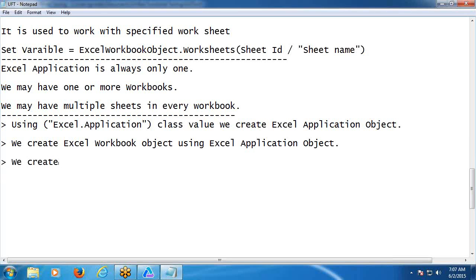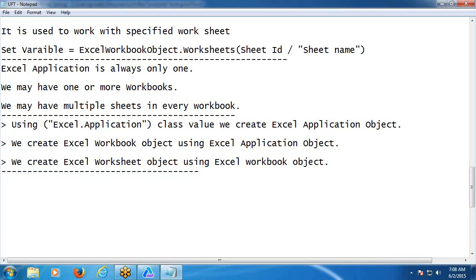Next, we create the Excel worksheet object using the Excel workbook object. Good, using the Excel workbook object. Say, Excel application is the parent object, workbook is the child object, worksheet is the subchild object.